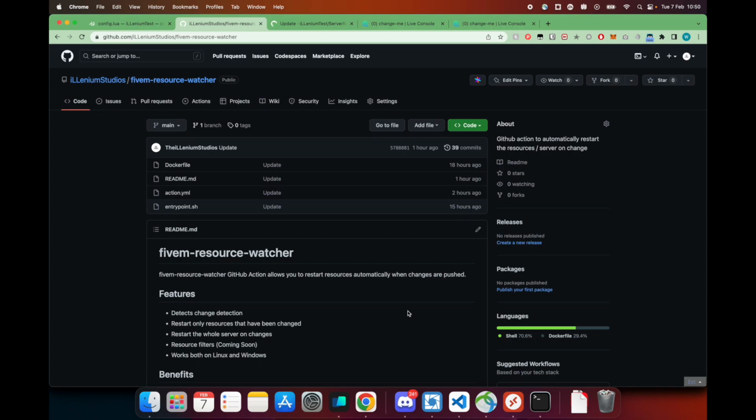Hey everyone, in this video I'll show you how you can use FiveM Resource Watcher to build a GitHub pipeline for your FiveM server. Once it's set up, it will allow you as a server owner to have a Git managed workflow for your server where you don't actually need to provide access to the VPS or dedicated server or even txAdmin console to your developers.